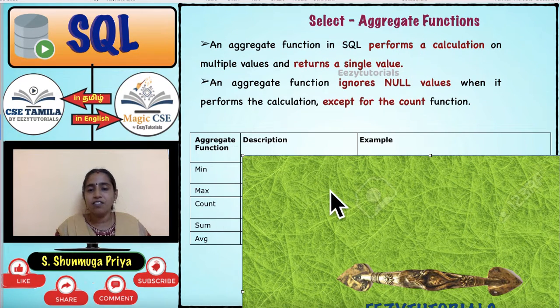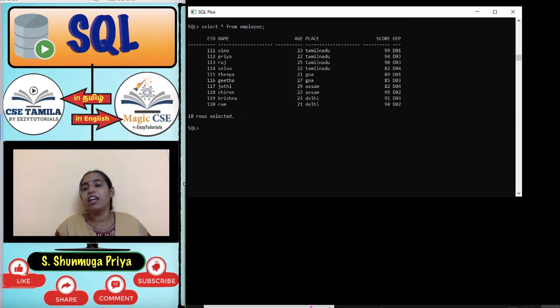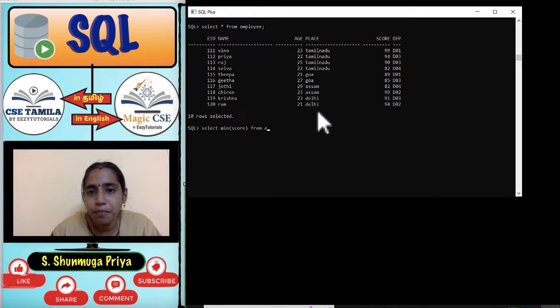Now we shall start with the first function, minimum. Min is the aggregate function which will find the minimum value in the given field. This is my employee table. Now I am typing select minimum. It is a function, so you have to put the opening and closing bracket. You have to pass the field name, that is the column name. So minimum score from employee. The minimum score is 82.